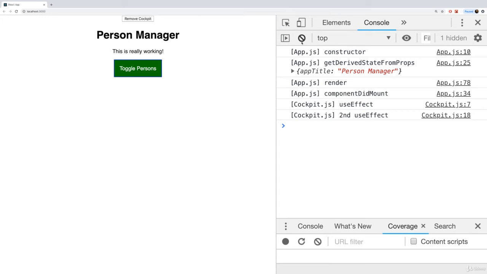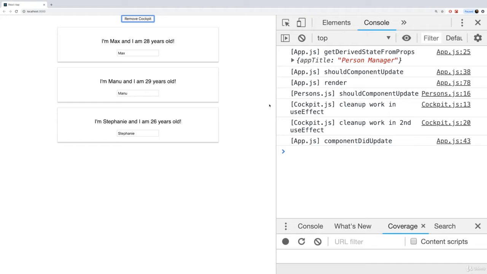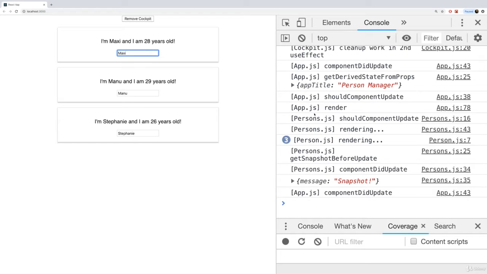The app restarts. I toggle my persons, and now I remove the cockpit. And now we see persons.js shouldComponentUpdate still gets executed, but nothing else. If I do type in here now, then we go through all the other updating hooks, because now persons really changed. That is super powerful, because that can already save us in performance.